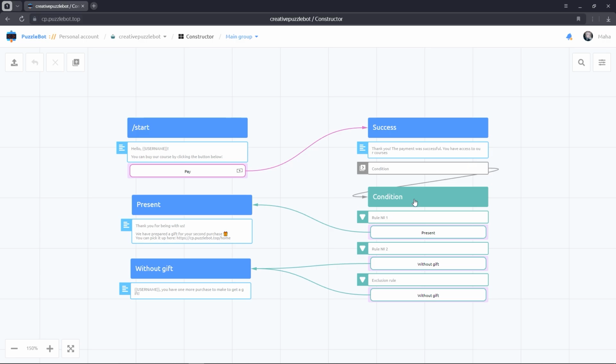In the condition, we will create two rules. The first rule will check for the user's presence in the table and previous payment. If the check passes, the user will be directed to the command with a gift. The second rule will also check for the user's presence in the table and no previous payment. If the check is passed, the user will be directed to the command without a gift. And in the exclude rule, a row with the user's data will be created and then the command without a gift will be sent.